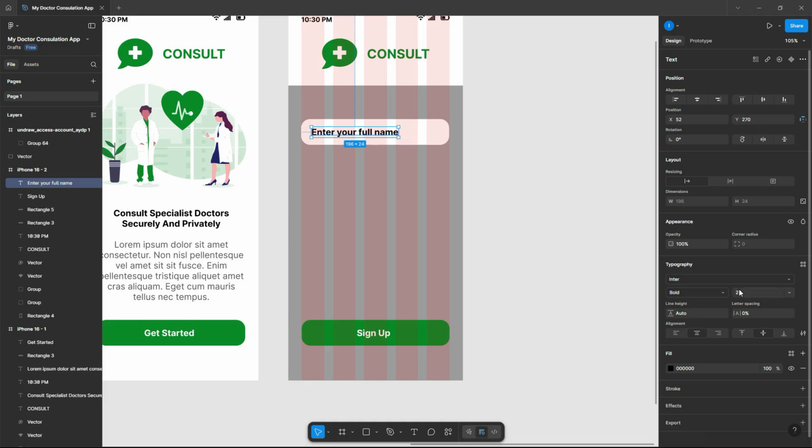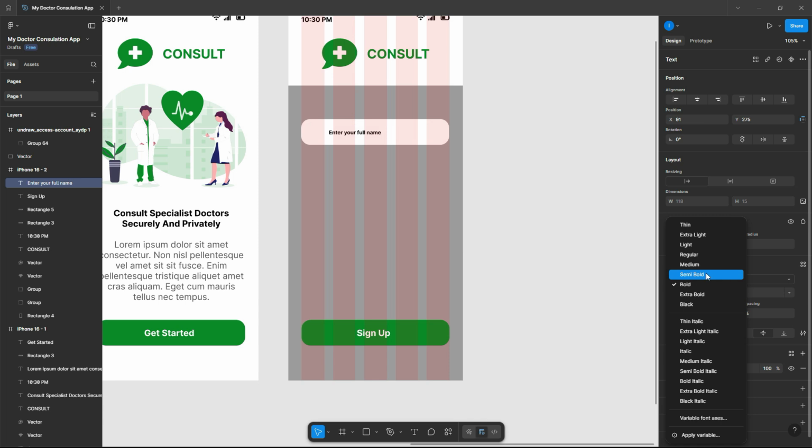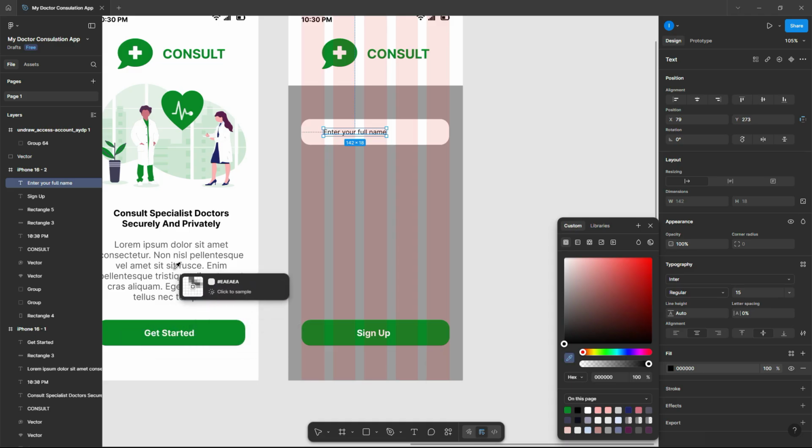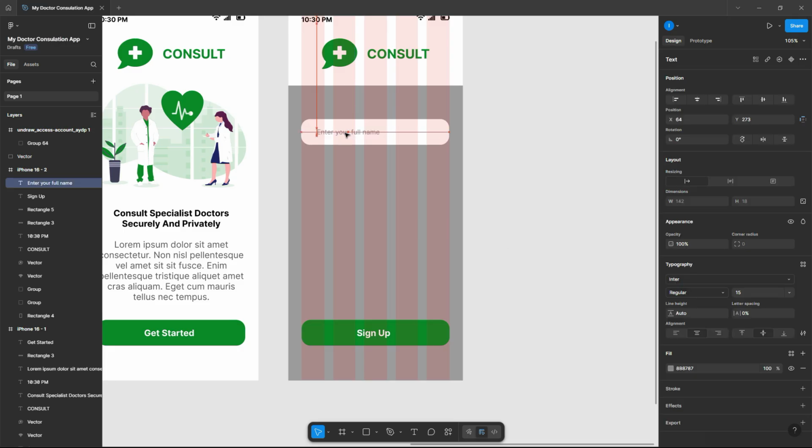Now we're going to need to make this text much smaller. Let's change this to size 12. Let's make sure it's actually regular. You know what? Let's make it 15. Let's give it the same color as this text here. Let's give it a light gray, because this is just placeholder text. Let's make sure it's actually just a dull gray. Let's make sure our text is more to the right.